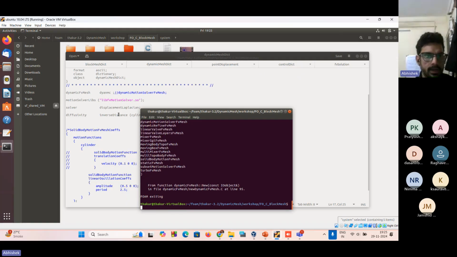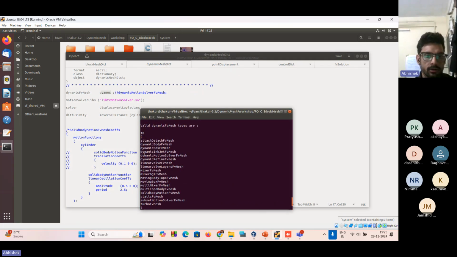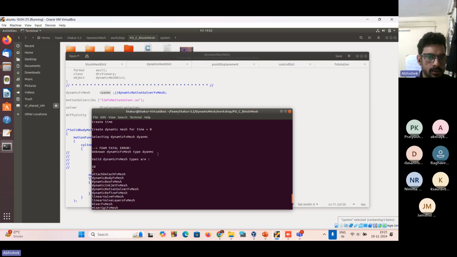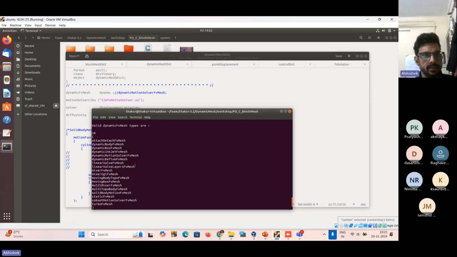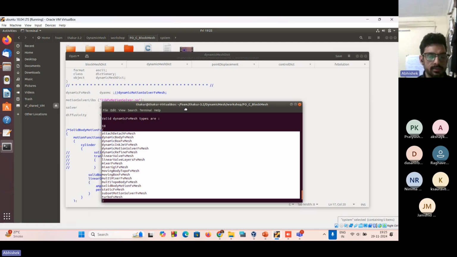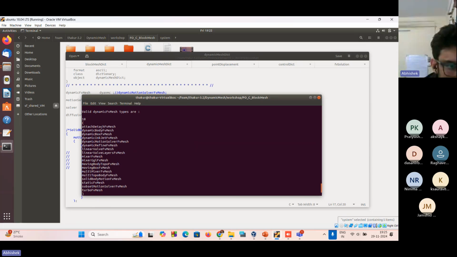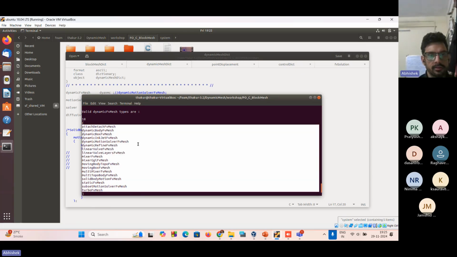So you see, I deliberately give a bad name. So it automatically tells me that it's an unknown dynamic FV type, and the valid dynamic mesh types are these. So we have these 18 dynamic mesh libraries or solvers, and inside these is attached dynamic body FV mesh. Now we will go through these and see where they are situated in the source file.